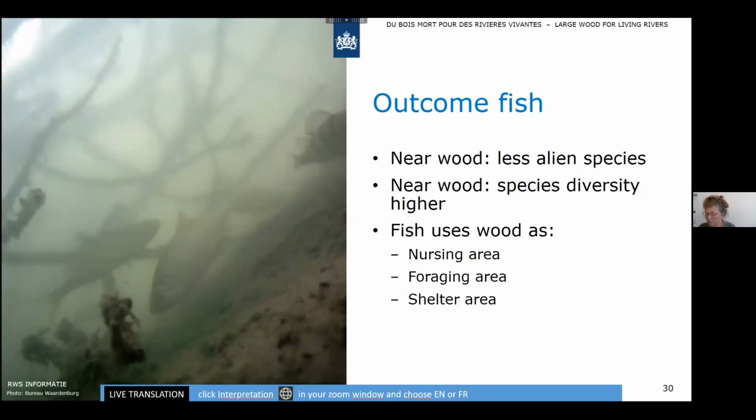We also did some fish surveys and saw that the fish use the river wood as a nursing area, a foraging area, and a shelter area. And near the wood were fewer non-native species such as gobies, and species diversity is higher there.